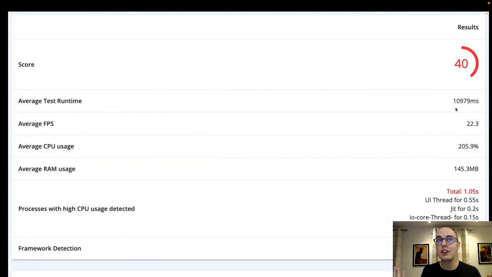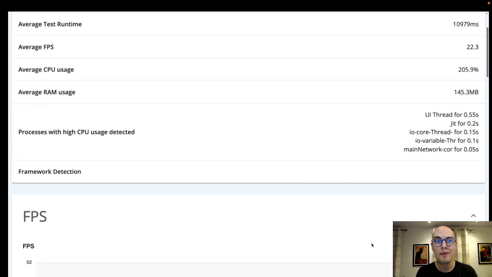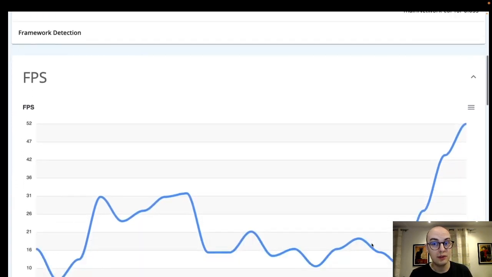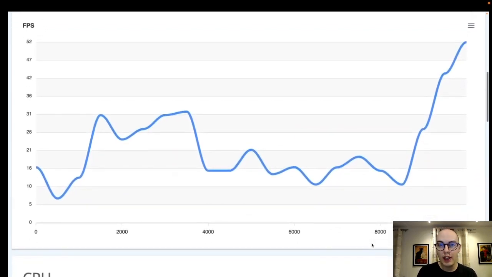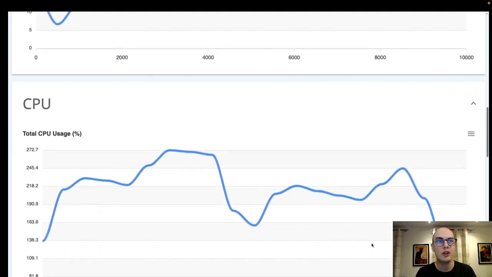Here you get a web page showing the score, which is 40 out of 100, which is not good, basically. Because the app took 11 seconds on average to load. You can even see that the UI thread was kind of heavy for a while. Some other threads were quite big for a while. You can also see RAM average. You also get a graph of FPS, which is not that great on this low-end device, but this is the startup, so it's less of an issue, I guess.